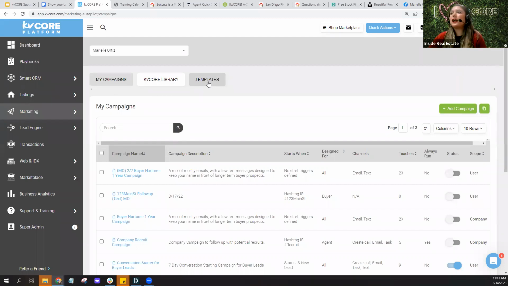KV Core has a handy tool where you can share your pre-made campaigns with other users. If you've created your own custom emails or text templates in your campaign and you share that campaign with someone, you also share those templates with them. I will emphasize that what I'm sharing with you is not meant to be used as a campaign. It's meant to be used as individual email templates, but I have set it up in such a way that it shouldn't automatically trigger for any of your leads.